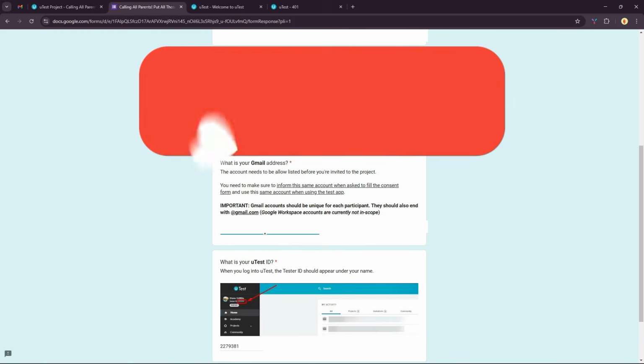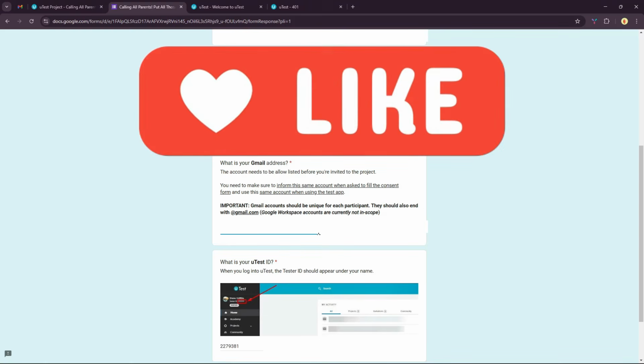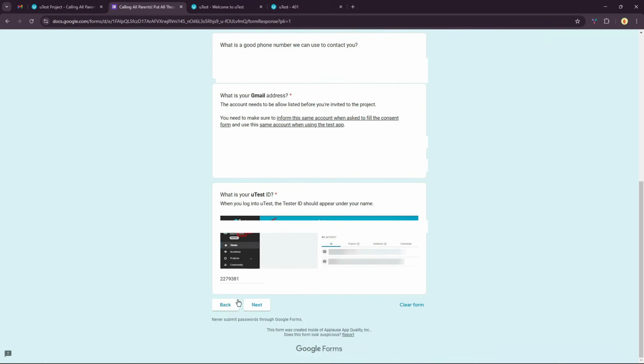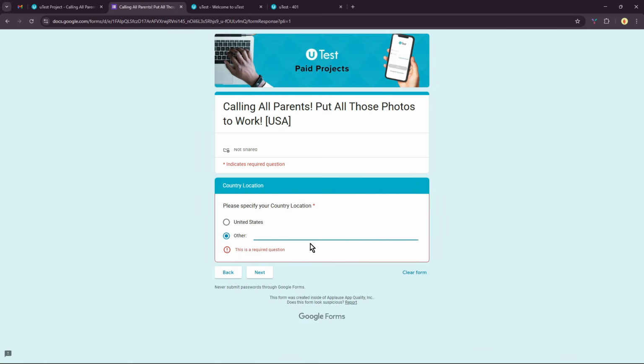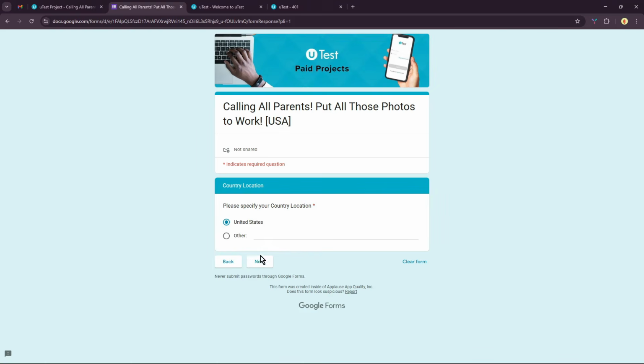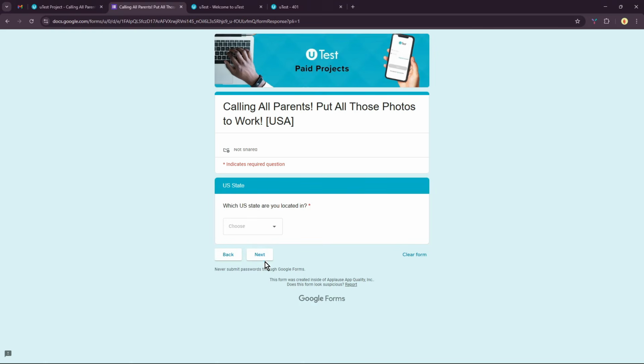gmail.com. Once you have put in your Gmail address, this is your uTest ID. Do not change anything here, then scroll down and click on next. Then it will take you to the next part: your country, your location. Currently I'm staying in the US, so I'm going to use US. If you're staying outside the US, you can click on others and select your country, but I'm staying in the US, so I'm using United States, and I'll click on next.